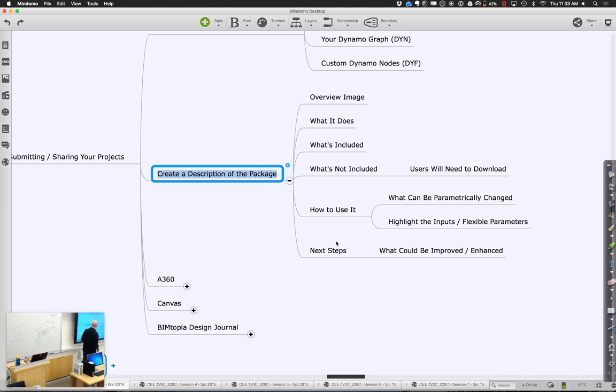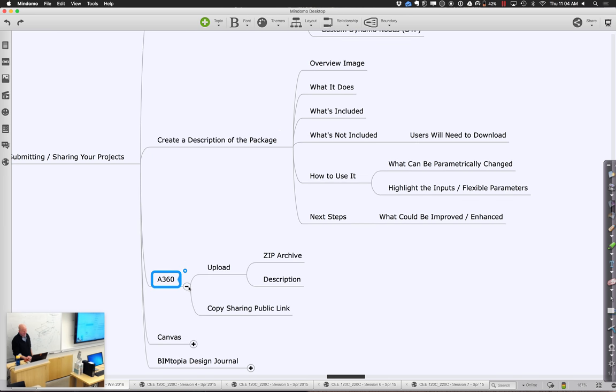So it's a really nice thing. Once you have those things, the Dynamo zip file, or the file for all those things, and the description of what's going on, the big thing you want to do is go ahead and post it to A360. And let me talk about that.